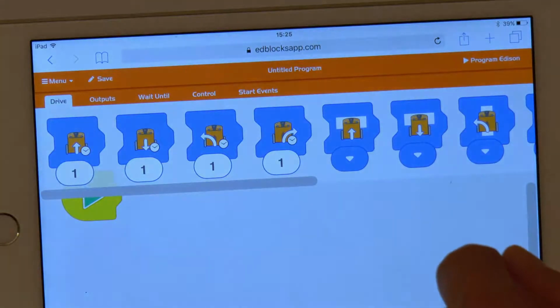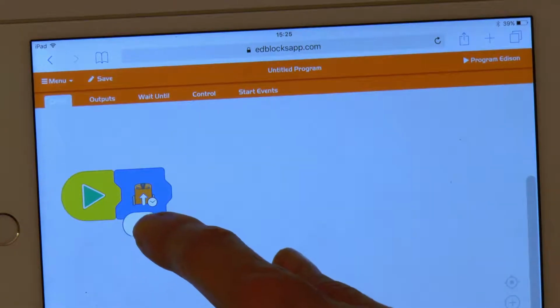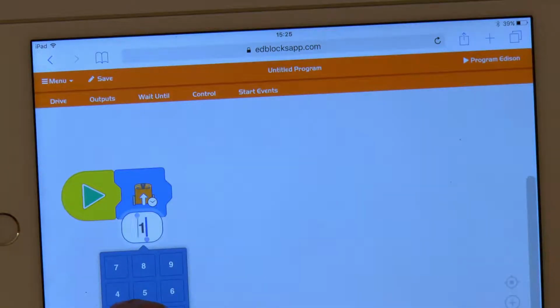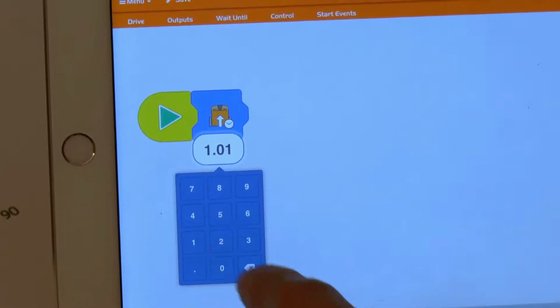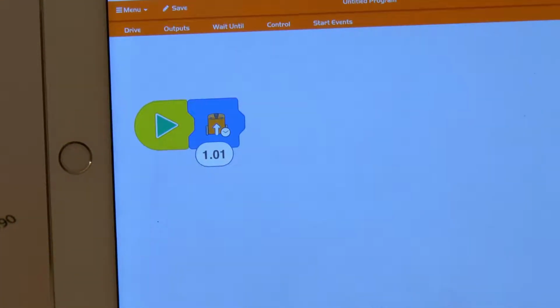Let's also take a look at changing the drive speed. Drive forward for an amount of seconds. The robot drives forward for as many seconds as is specified, with accuracy of 1/100th of a second. The largest number that can be entered is 320, that is 5 minutes and 20 seconds.